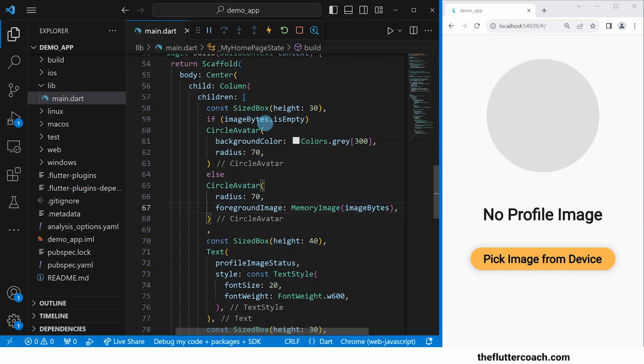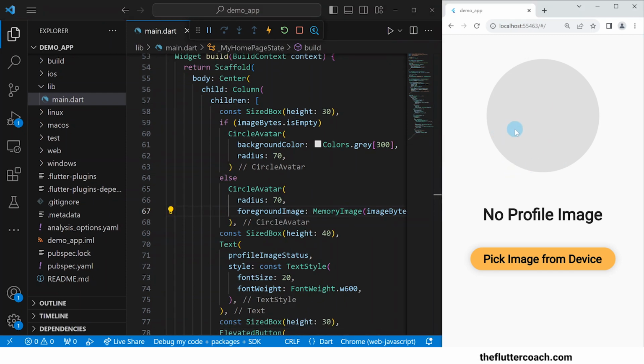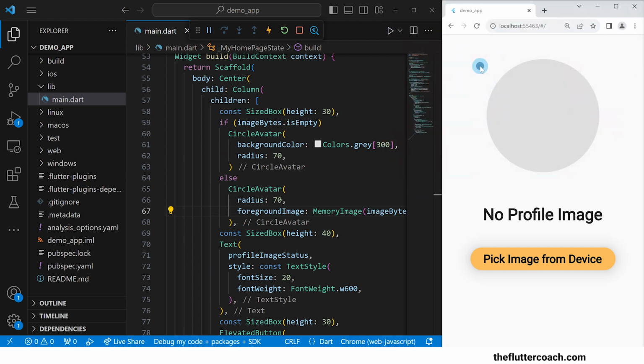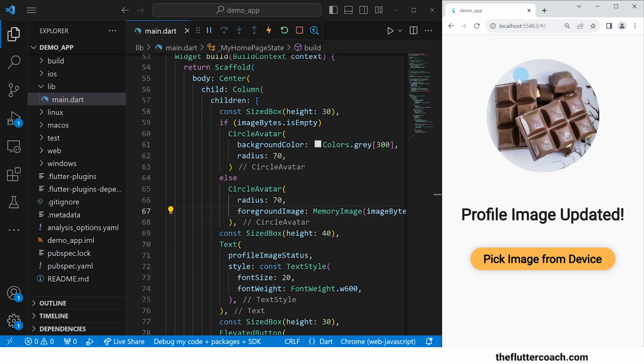Let's save and rebuild our app, and our app has now been rebuilt. If we click on this Pick Image from Device button, our File Explorer gets launched, and we are able to pick any image we'd like to use as our profile image. Let's pick this chocolate image, for example. And now we have this chocolate image as our profile image.